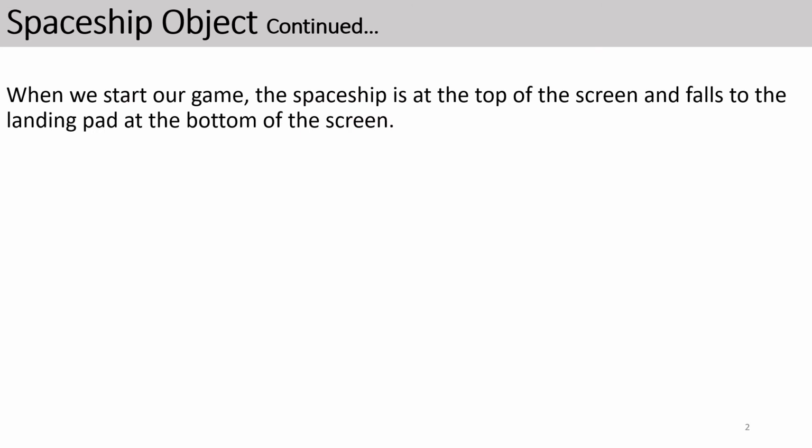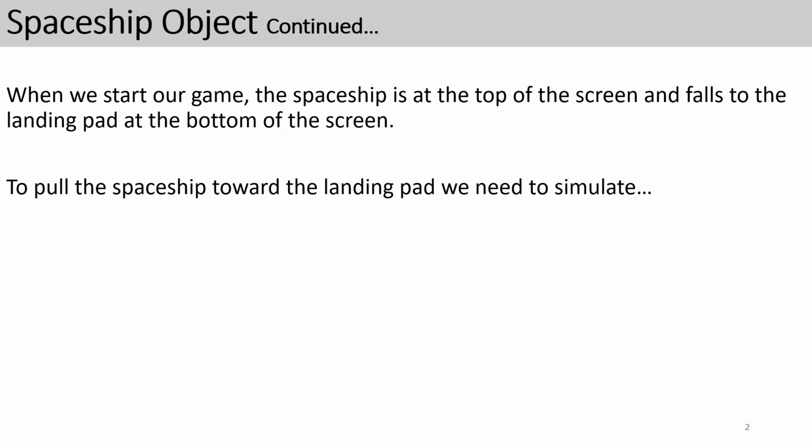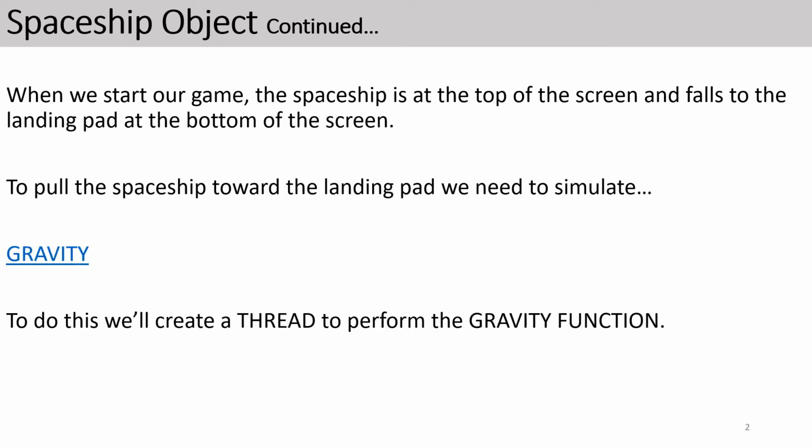When we start our game, the spaceship is at the top of the screen and falls to the landing pad at the bottom of the screen. To pull the spaceship toward the landing pad, we need to simulate gravity. To do this, we'll create a thread to perform the gravity function.